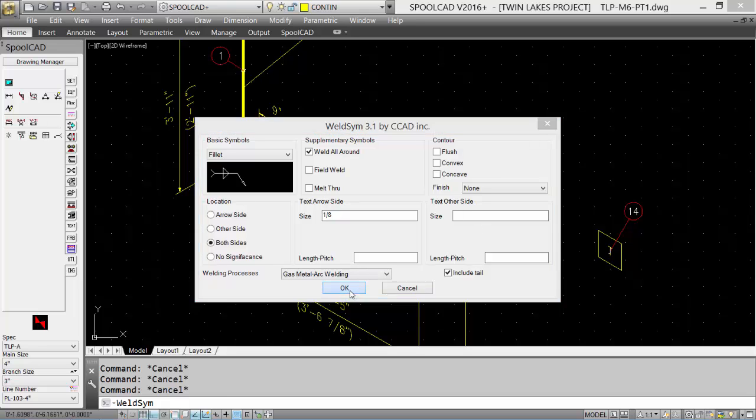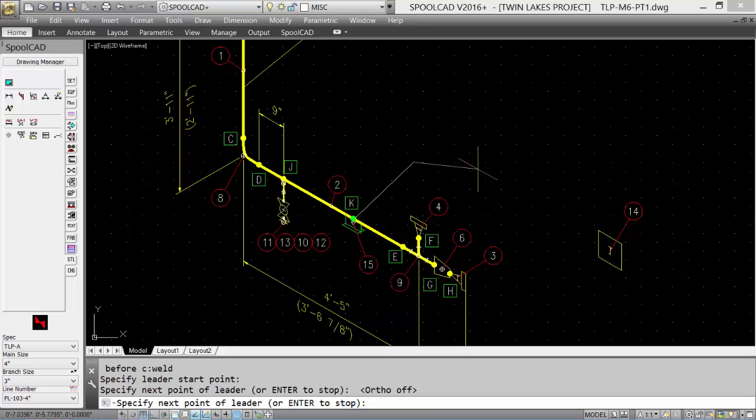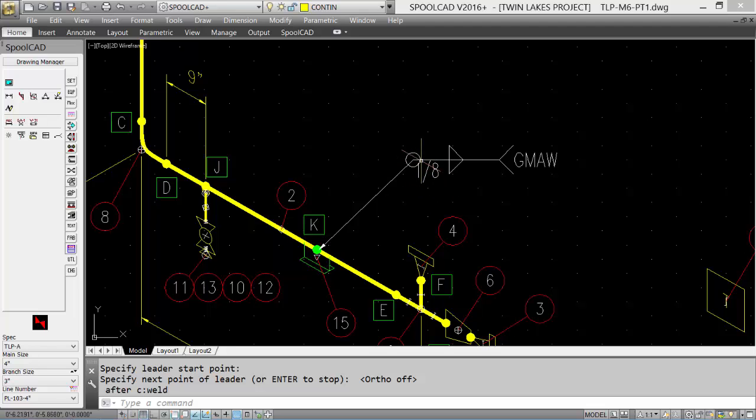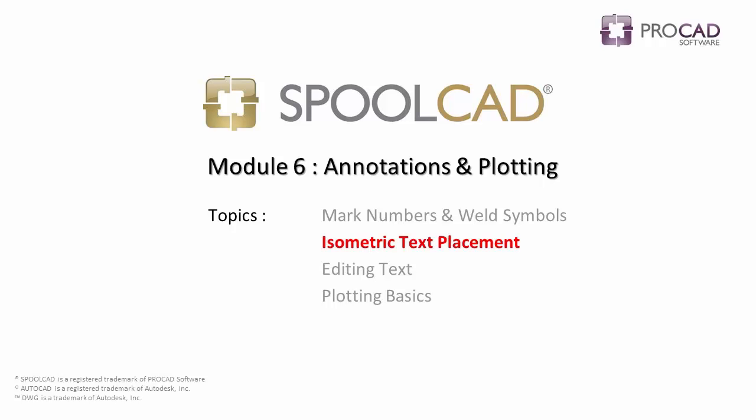Click OK. Select near the weld. Select where we like our leader. Click Enter. And the weld symbol is placed. We have the size, the weld all around, the fillet weld both sides, and the SC-MOD weld process. Our next topic is isometric text placement.